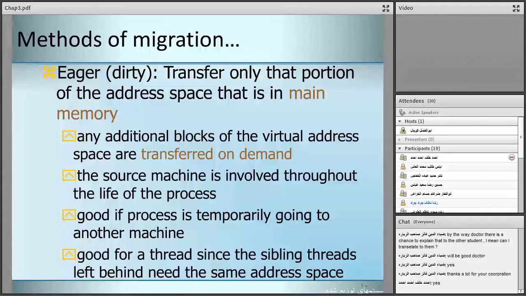Listen to me. When a process in the operating system is under execution, it has some data, for example, PCB flags, local variables, and many other things. Some of these data is stored on main memory, on RAM, but some of others may be stored on hard disk. So in eager-dirty, we only transfer that portion of the address space that is in main memory. We do not transfer the information and the data that is stored on hard disk. That is why we say eager-dirty here. That's it.